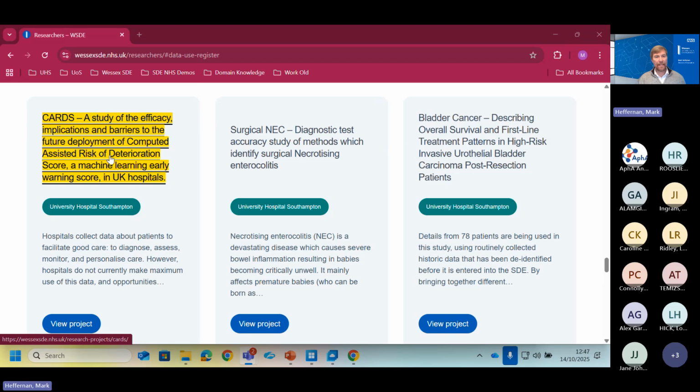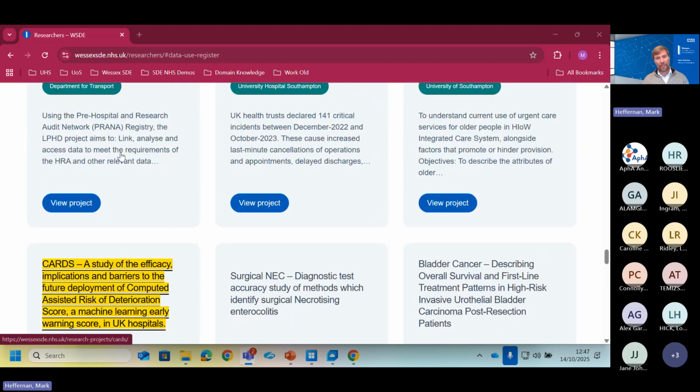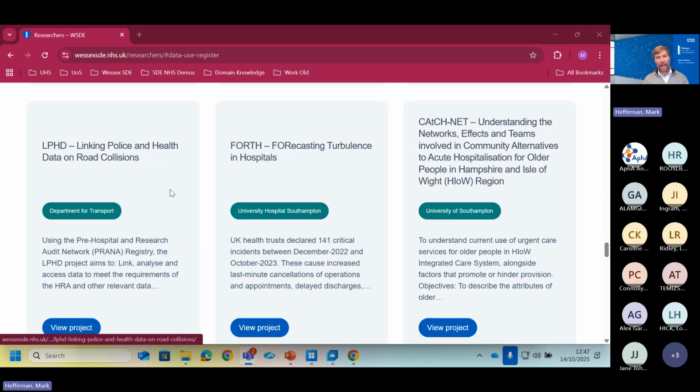We have the CARD study as well, the computer assisted risk of deterioration score, acting as an early warning score for UK hospitals. It's currently running on University Hospital Southampton data, but could be an example of something that goes across the SDE network as well. And the researchers are currently looking at that.